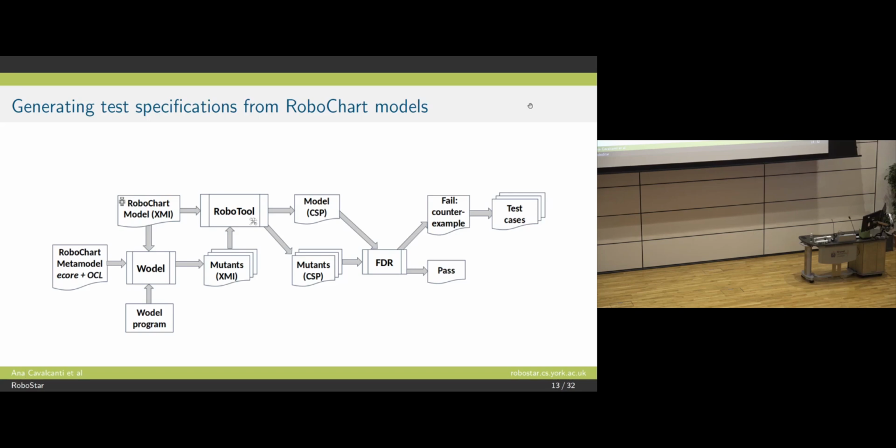So we start with a RoboChart model. That RoboChart model is given to RoboTool, which provides a mathematical model of that RoboChart diagrammatic description. But that RoboChart model is also input to another tool called Wodel, developed by colleagues in Spain. I don't need you to know much about it, but it knows about mistakes that people make in programs, and it generates what we call mutants: loads of RoboChart models that are very similar to the original one, but they have an error. They have a fault. So we give them to RoboTool, and it gives me the mathematics of them as well.